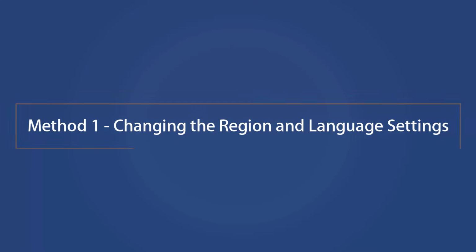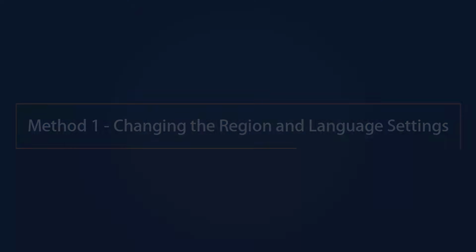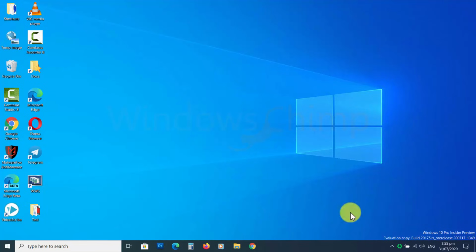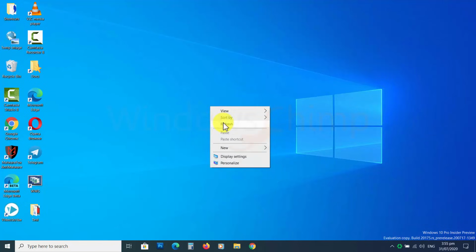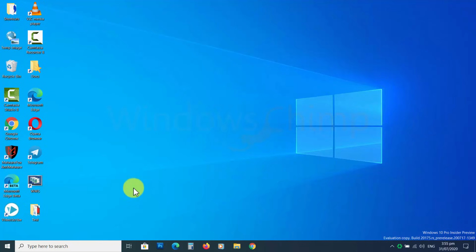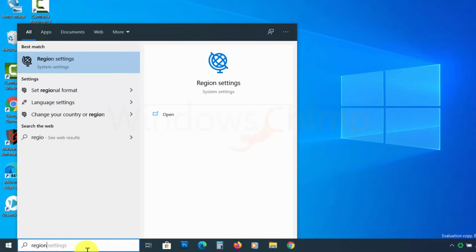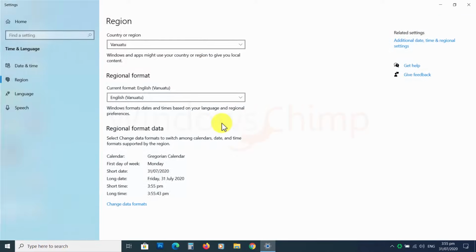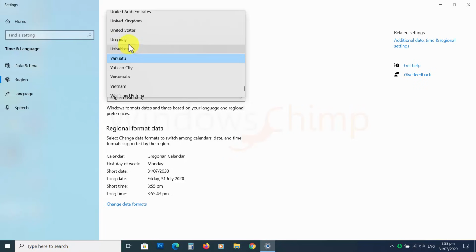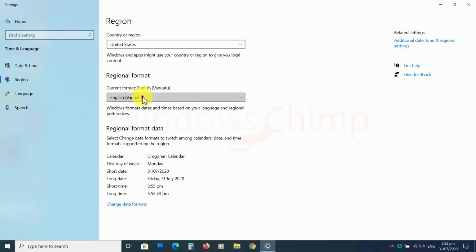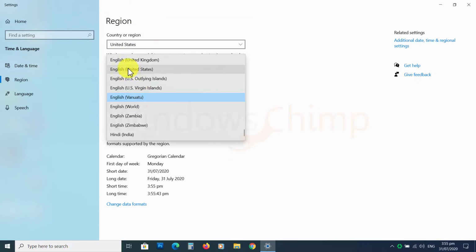Method 1. Changing the region and language settings. Sometimes, Microsoft Store won't open because the region and language settings aren't configured correctly. Click on Start and type Region Settings. Then click on it. In the Country and Region section, make sure you have selected the correct region. Make sure the regional format is also correct.